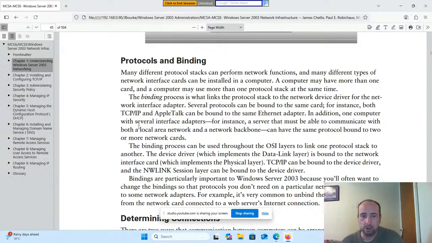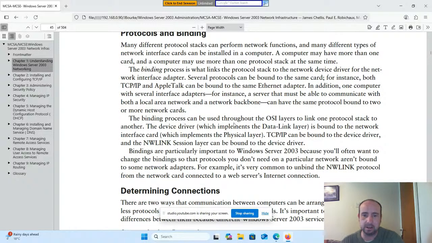In addition, one computer with several interface adapters, for instance a server that must be able to communicate with both a local area network and a network backbone, can have the same protocol bound to 2 or more network cards. The binding process can be used throughout the OSI layers to link one protocol stack to another. The device driver, which implements the data link layer, is bound to the network interface card, which implements the physical layer. TCP/IP can be bound to the device driver, and the NWLink session layer can be bound to the device driver.